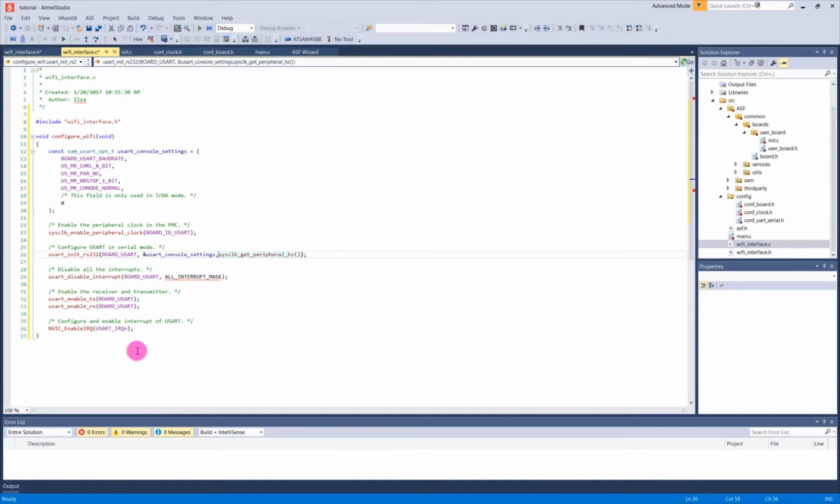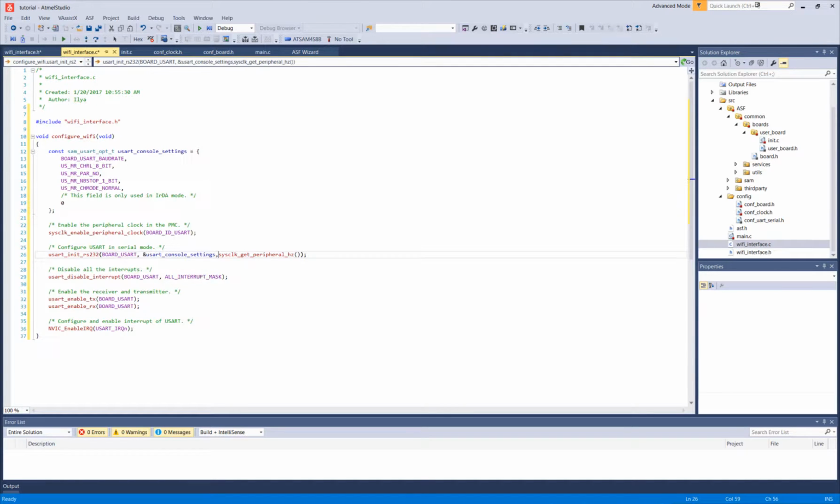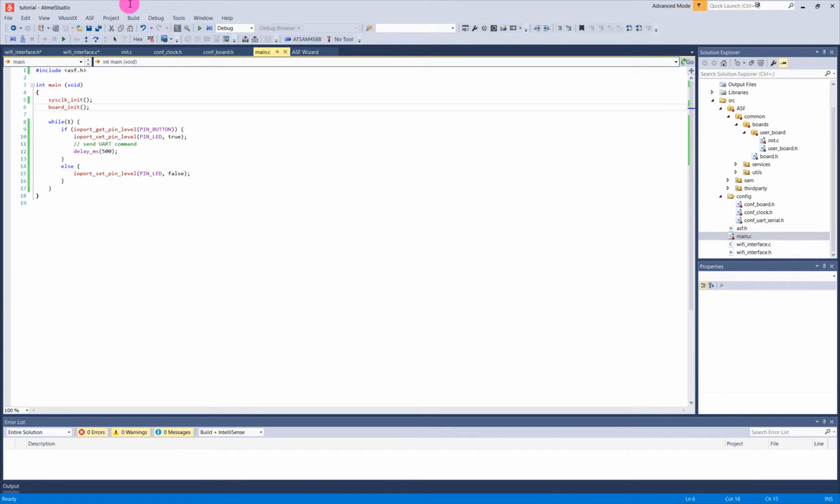Again, you don't necessarily have to understand exactly what these things are doing when you're starting out. It's a good idea to understand them eventually when you delve into it, but when you're starting out, it's okay to just copy them over as is. And so now everything is good in this function, and it should work. So now I can go back to my main and include my configure Wi-Fi function in order to initialize my USART and to be able to use that.